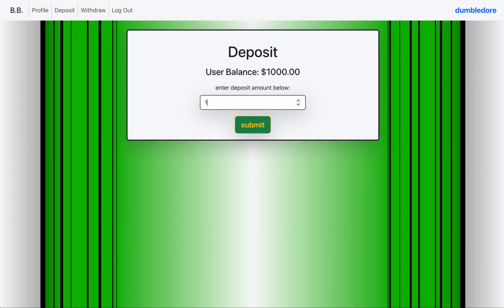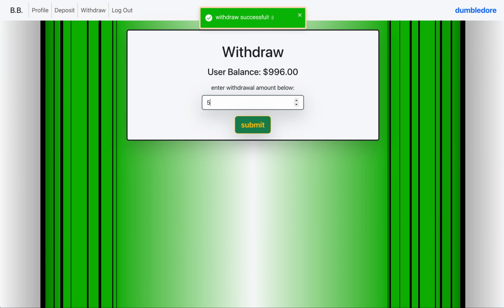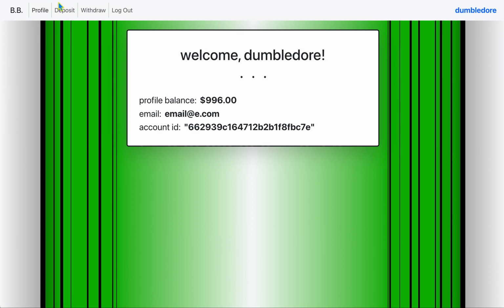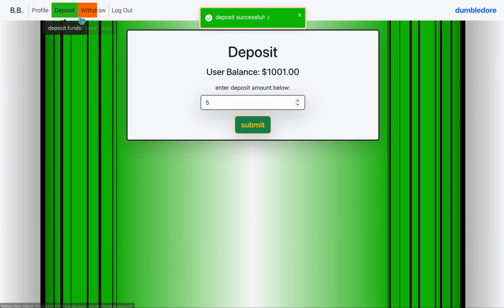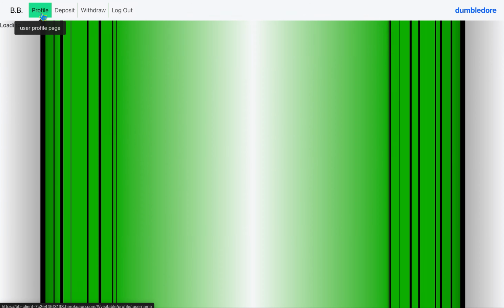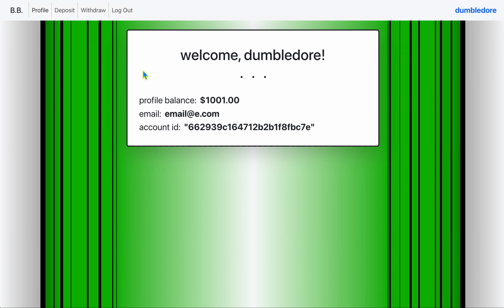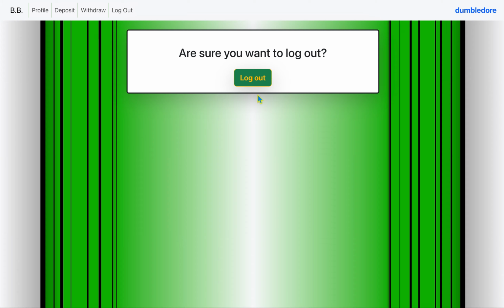So depositing funds, putting $1 in, there you go, and withdrawing. There we are, and it should reflect over here as well. Yep, there we go. Let's put it back up to, well, no, not back up to. There we go. That way it will be reflected when I log back in, which let's do that.